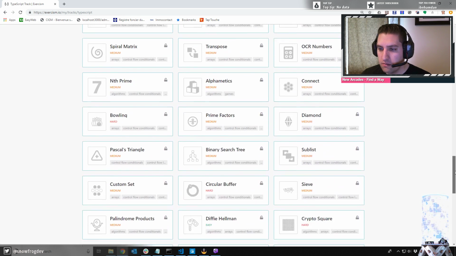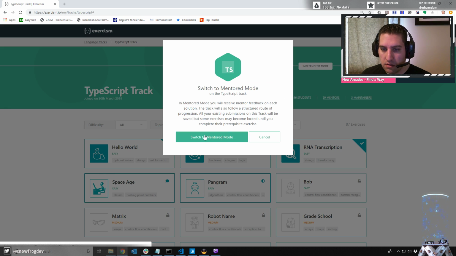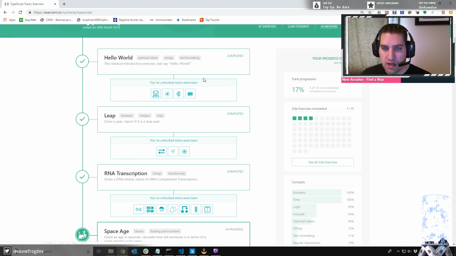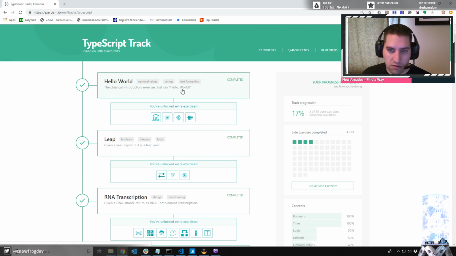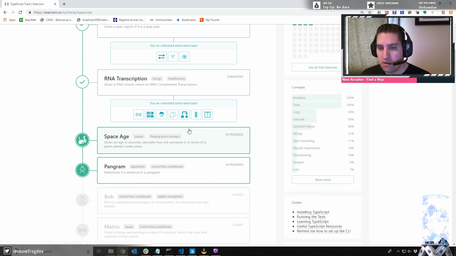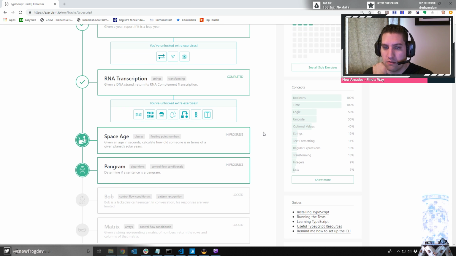So if I show you, the usual way of doing it would be to do it in mentored mode, where you would go through an exercise, then you would wait for feedback, probably refactor a little bit according to that feedback, and then eventually the mentor would approve the solution, and you move on to the next one and to the next one, and so on and so forth. But on the TypeScript track, there just aren't enough mentors for the amount of people submitting solutions.